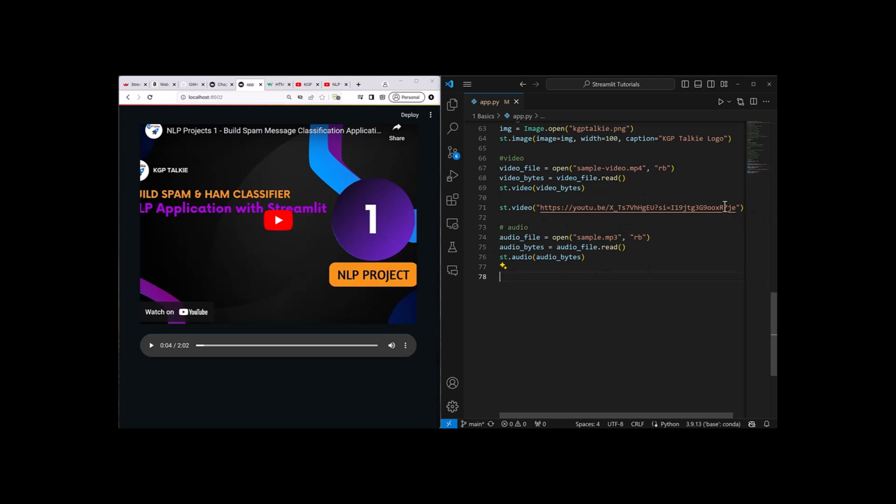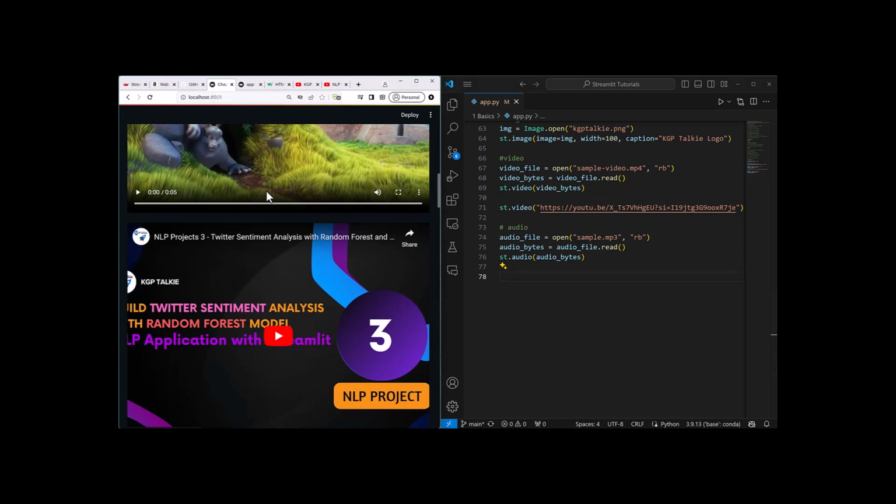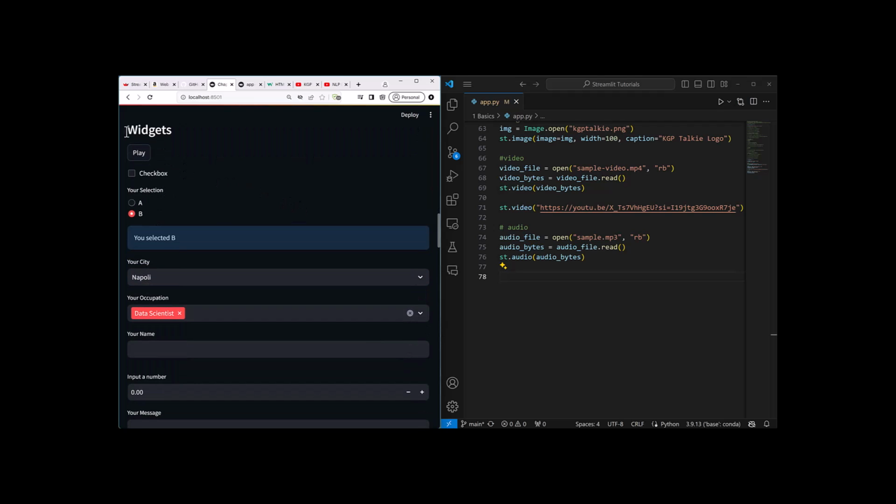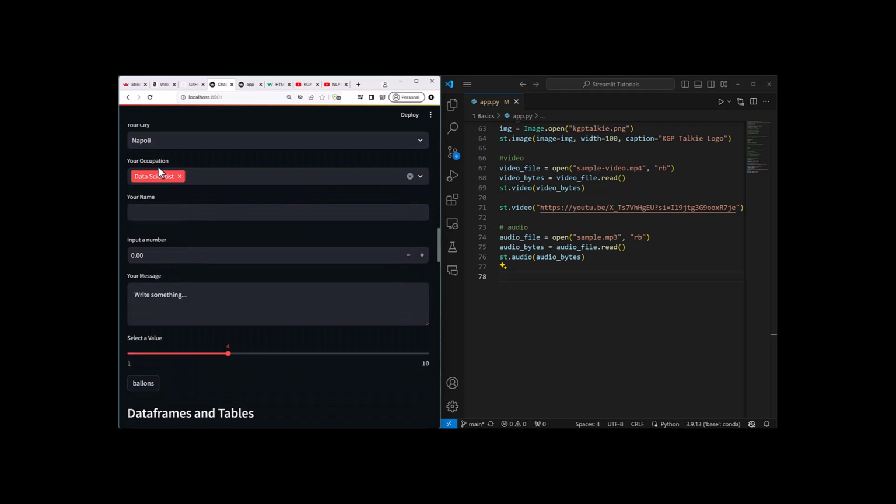And if you want to load it from some link, you can use the simple concept to load any audio from the link as well. Let's go ahead and see how you can use the widgets now. Like in our sample file, we are going to see how you can use all these widgets here.